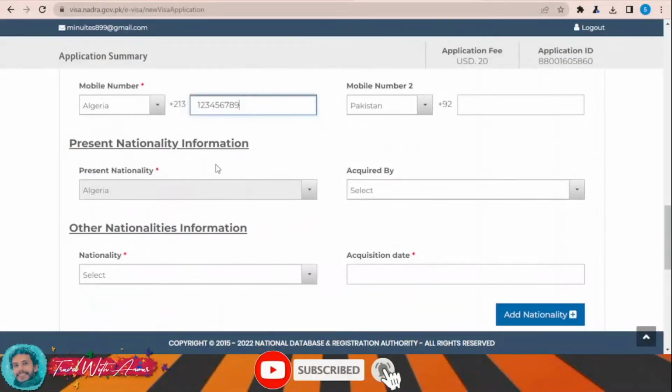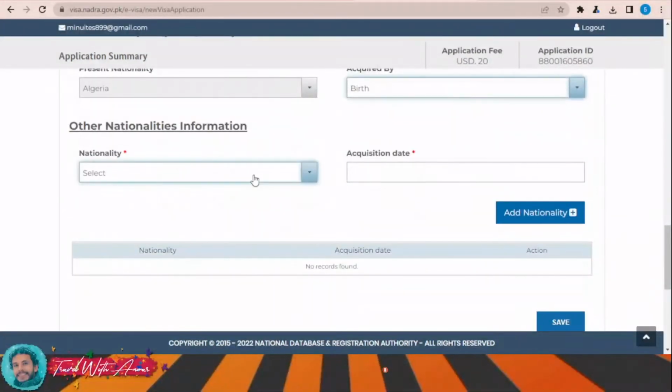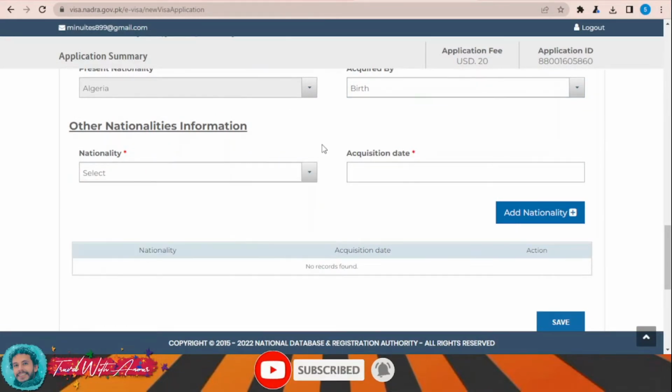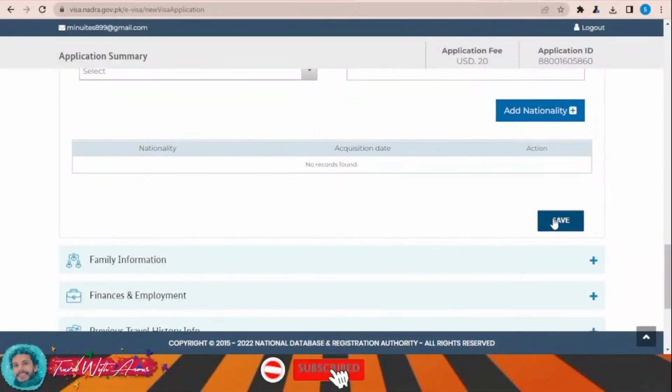Okay, present nationality, information acquired by birth, nationality. Other nationality, no, I don't have any other nationality. Okay, then click save.